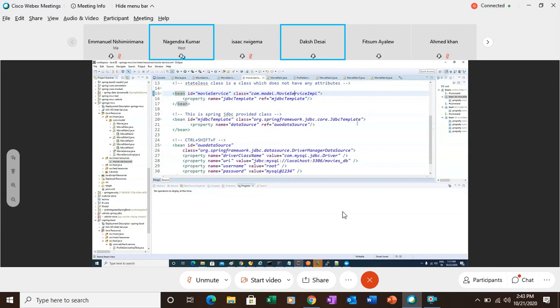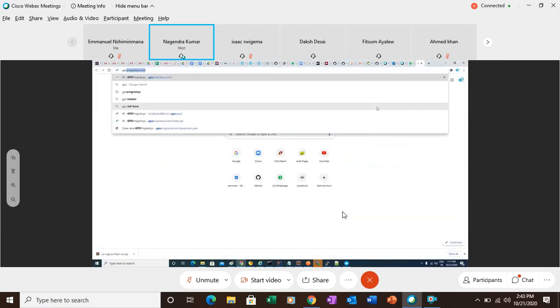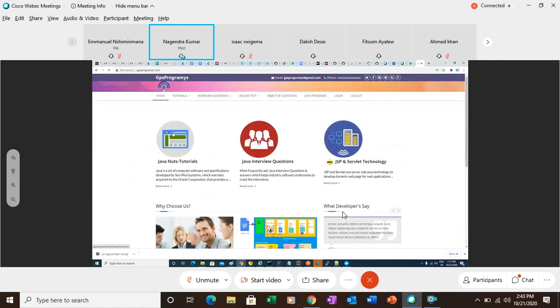So tomorrow we are going to learn what annotation is, when it was introduced, and what the different types of annotations are. Clear? If you want to read a little bit about annotations, you can refer to my website. Then you can refer to whatever website you like, right? I'm just saying.